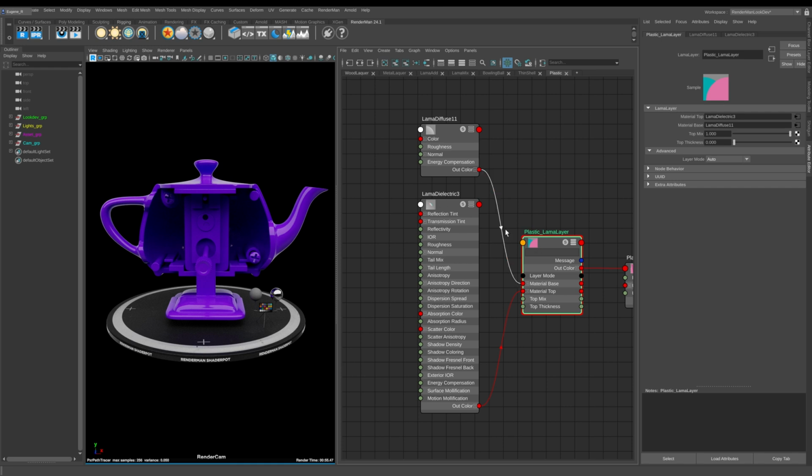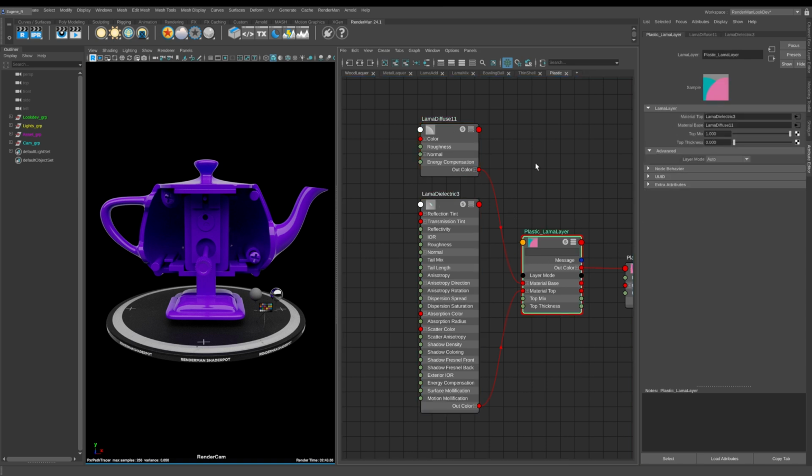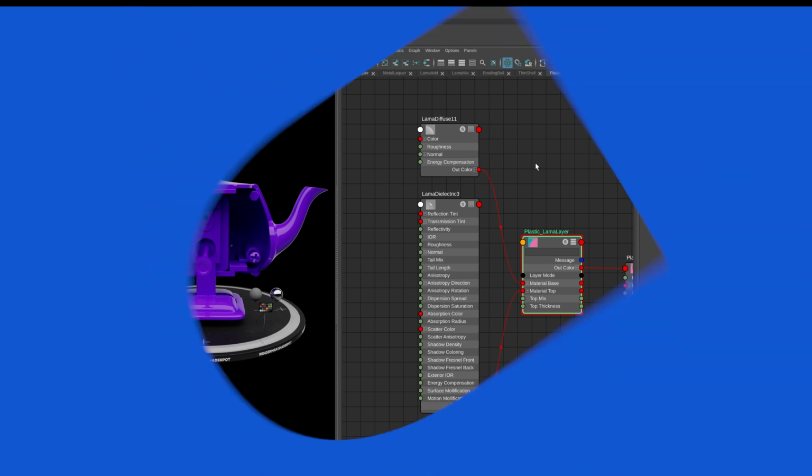So now I've just demonstrated how you create a very simple plastic material. You've got the diffuse and then we've got our dielectric. And so now let's take a look at how top thickness works.